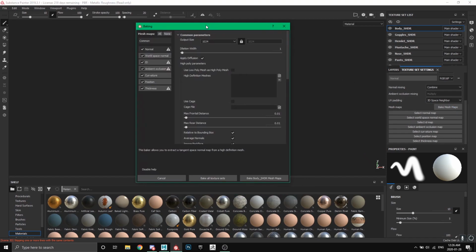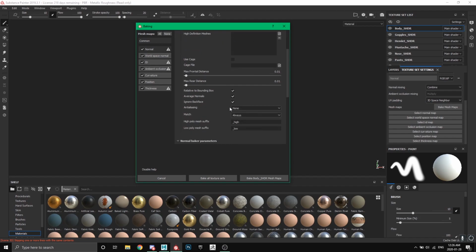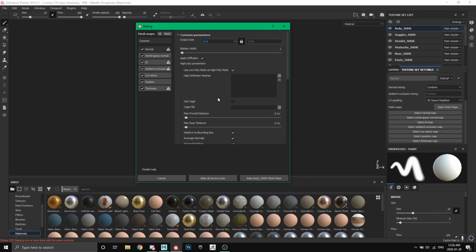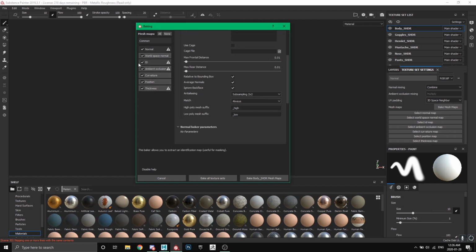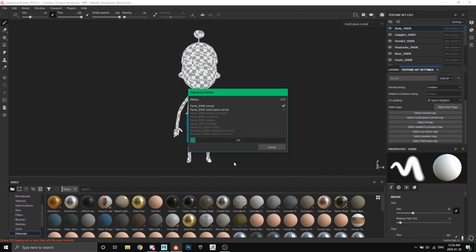It's going to open up this baking menu. I'm going to change my map to a 2K map. Since I don't have high and low poly meshes, I'm just going to use my low poly mesh as the high poly mesh, and I'm going to scroll down to anti-aliasing and change that to 2x2. Those are the three big ones you're going to want to change. I don't need to bake ID maps because we don't have any color IDs in there. The rest I can just leave, and I'm going to bake all texture sets.